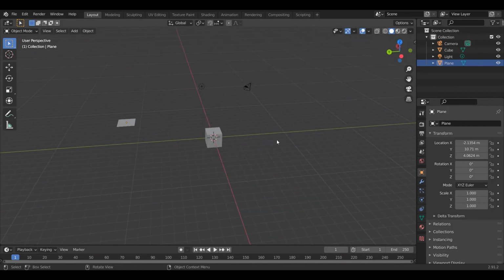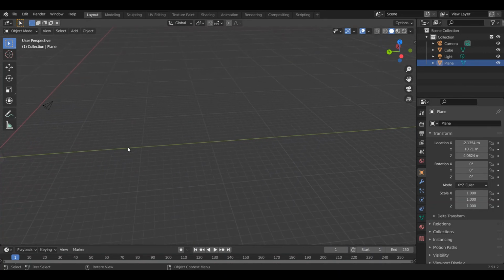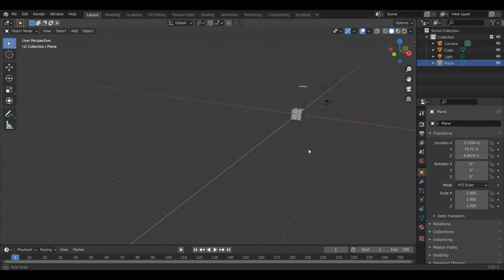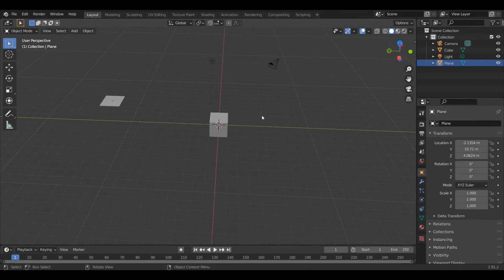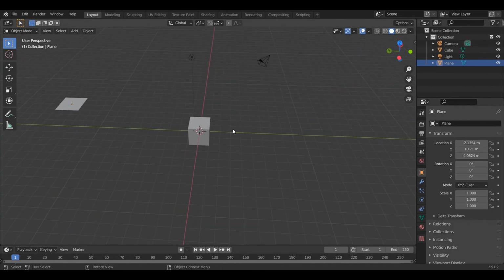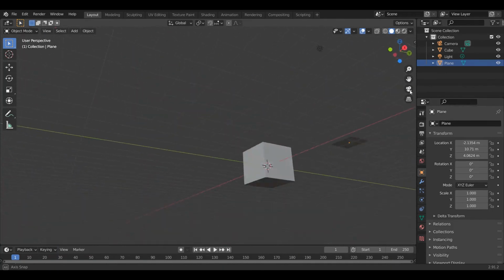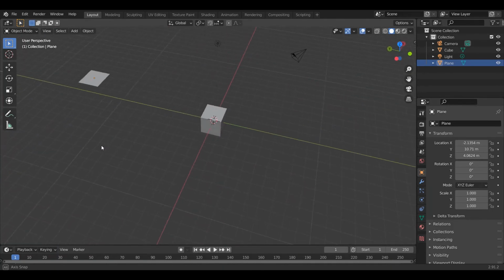Another key note: when you're rotating around, it has an imaginary point of origin right in the center of your workspace. So when you center an object, make sure you center it as much as possible in the middle of your viewport. That way when you rotate around it, it'll rotate exactly around the center.